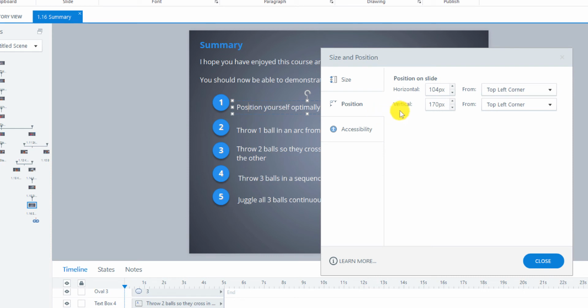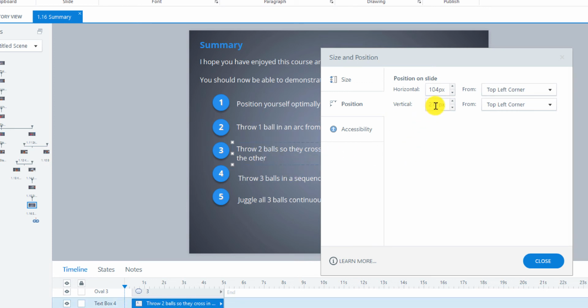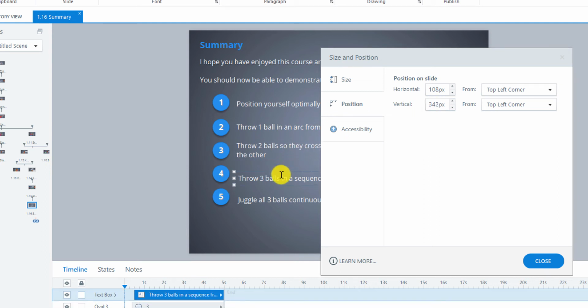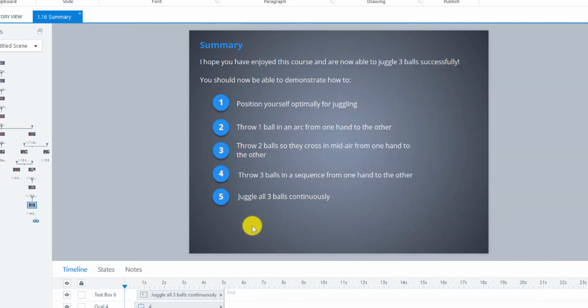And then for the text boxes, we're going to leave the horizontal the same. So 104, we're going to just adjust the vertical again. So again, 8 pixels less to move it up. So 170 will change to 162. And then 226, we will change to 218. And for number 3, we will change this to 263. And for number 4, we will change it to 334. And the last one we will change to 386. Okay, close. So now we've moved them up slightly.